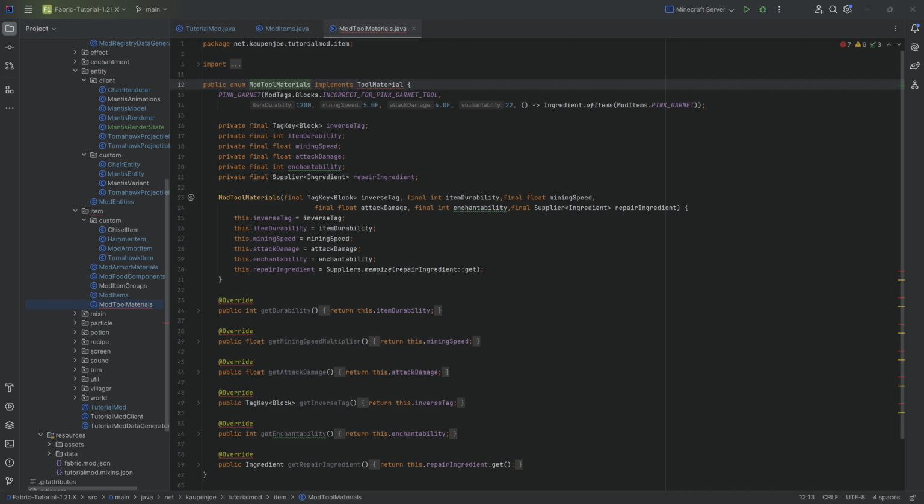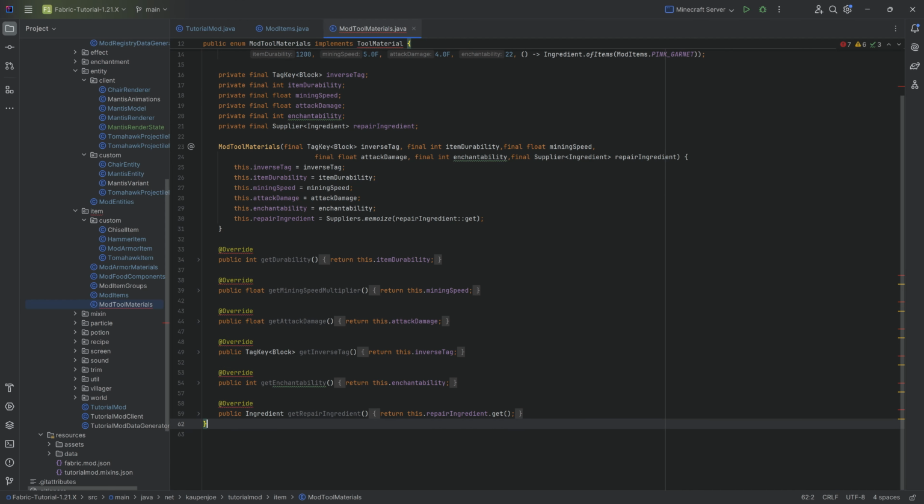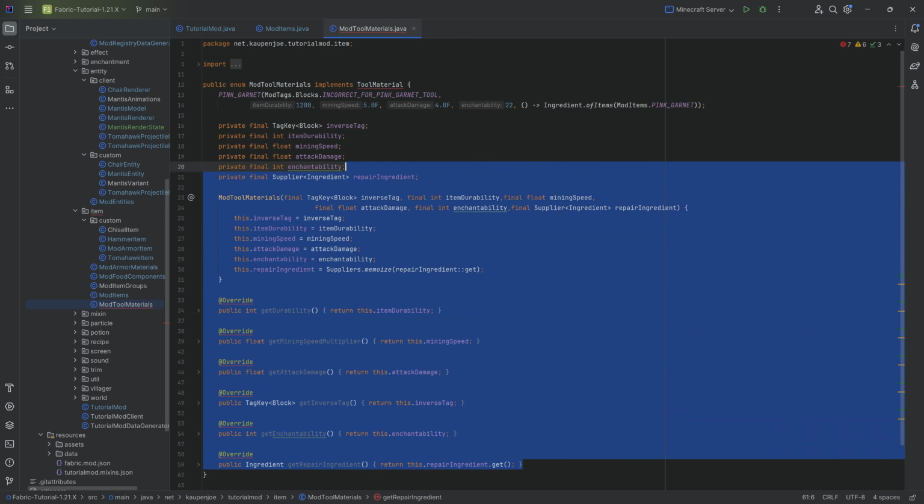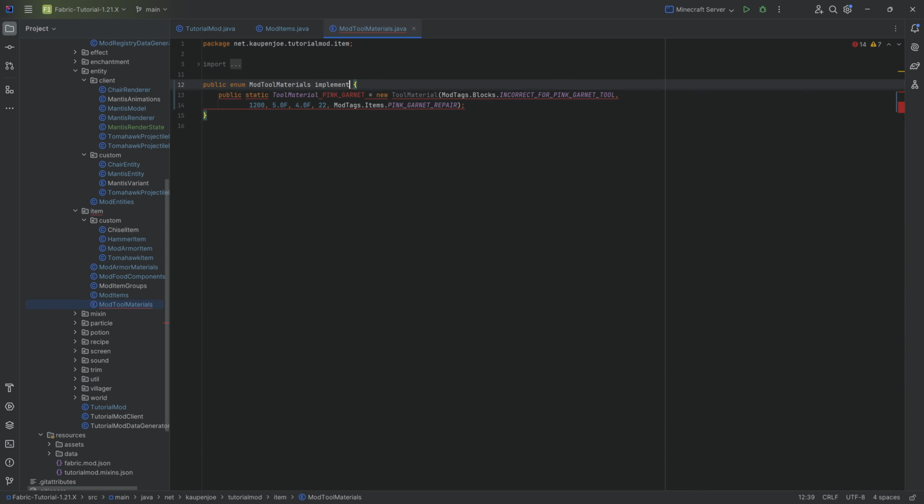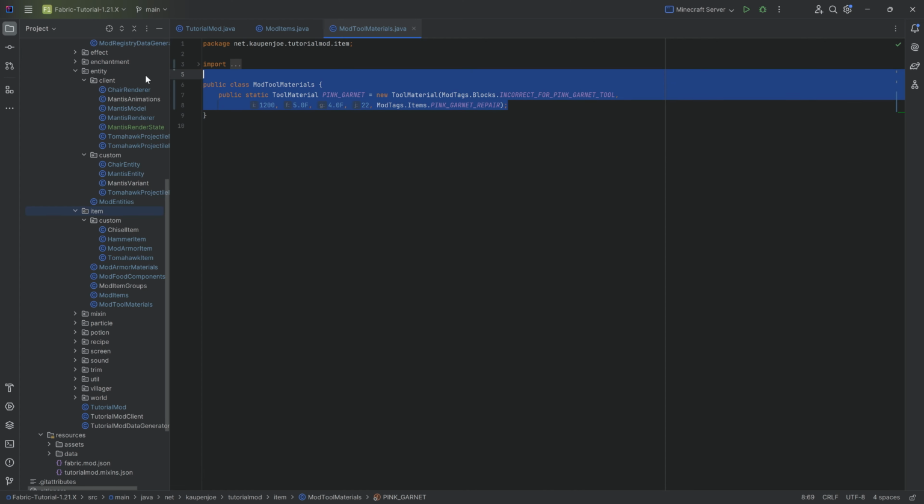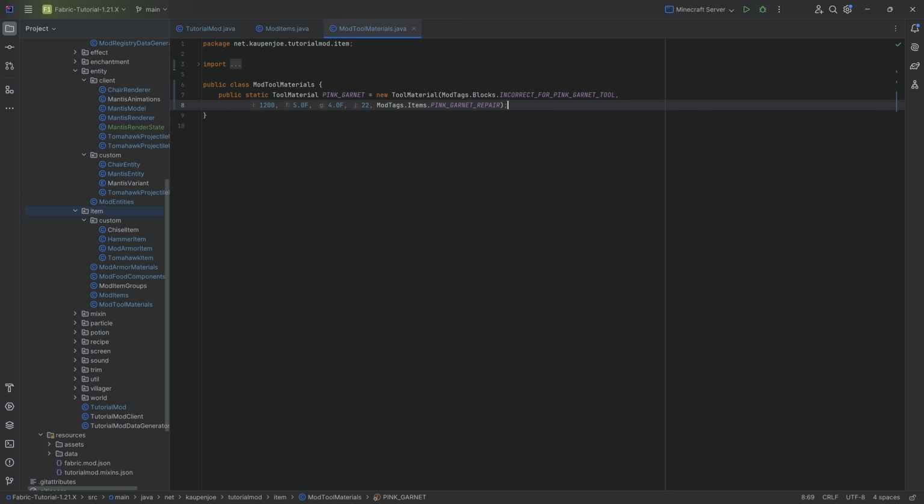We had this crazy stuff over here, all of these different things that we need. No, none of this. Get rid of all of it and just put it in here like this. Just do this. There you go. This is no longer an enum. It is now a class. And here we have our pink garnet. Absolutely fantastic. Literally just one of the easiest changes ever. That is so much easier than having to implement this whole thing every single time.